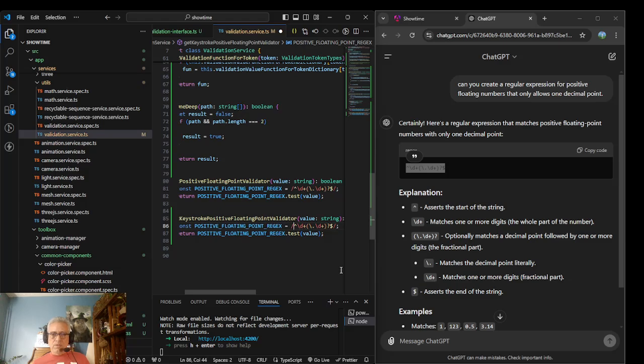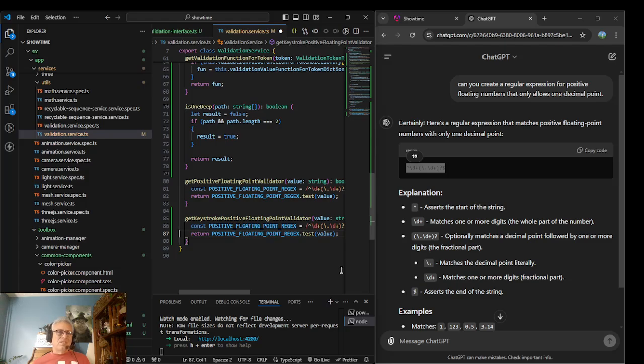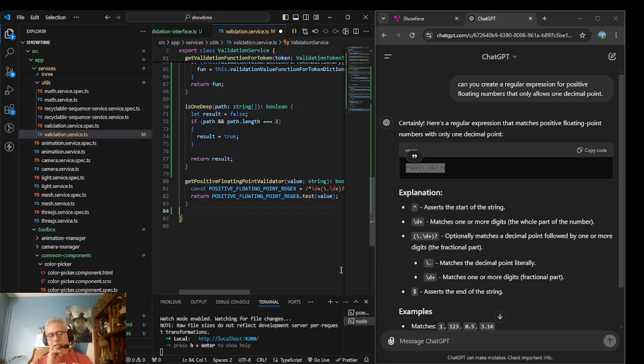Let's see. So first, second, third, fourth. Okay, so on the keystroke, I will run this function, this validator, so I don't even need this. I'll run this validator, and basically if it fails, I'm just going to get rid of the last. Oh, that's not good enough.